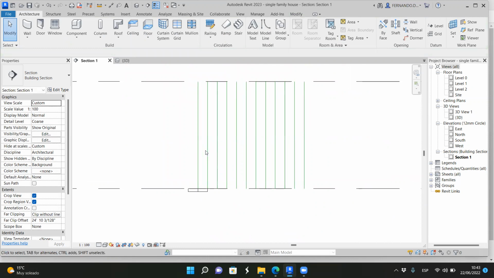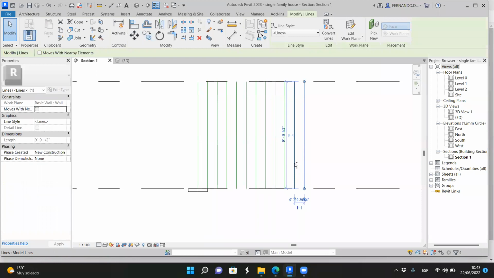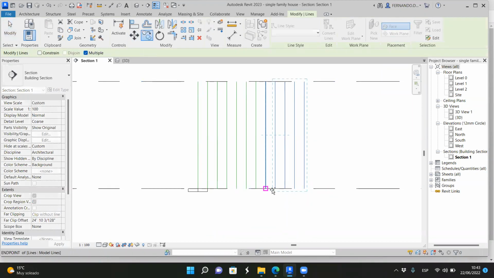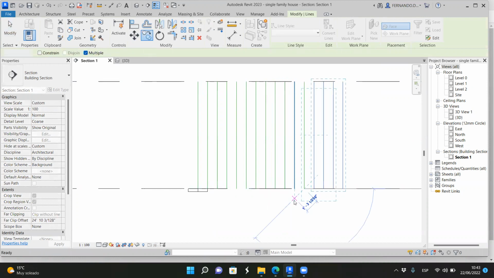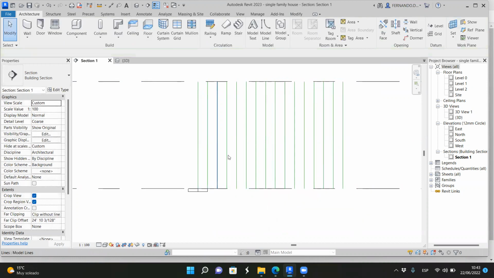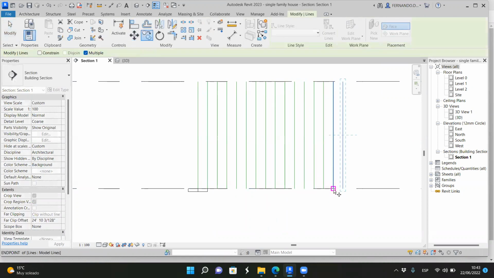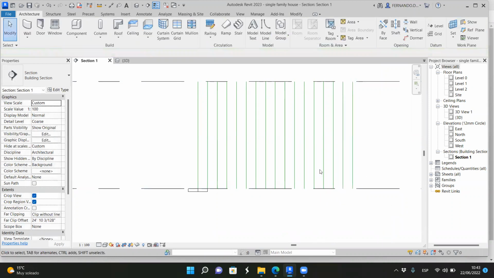1, 2, 3, 4, 5, 6, 7, 8, 9, 10, 11, 12. 16, one more. Now I have 17 vertical lines.